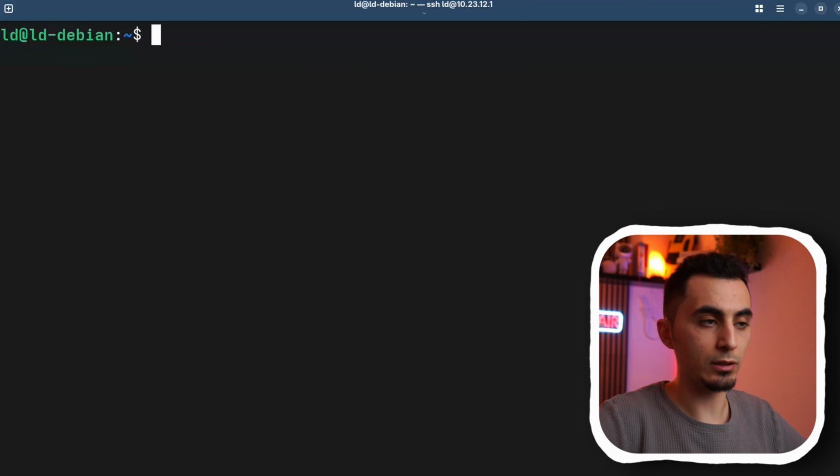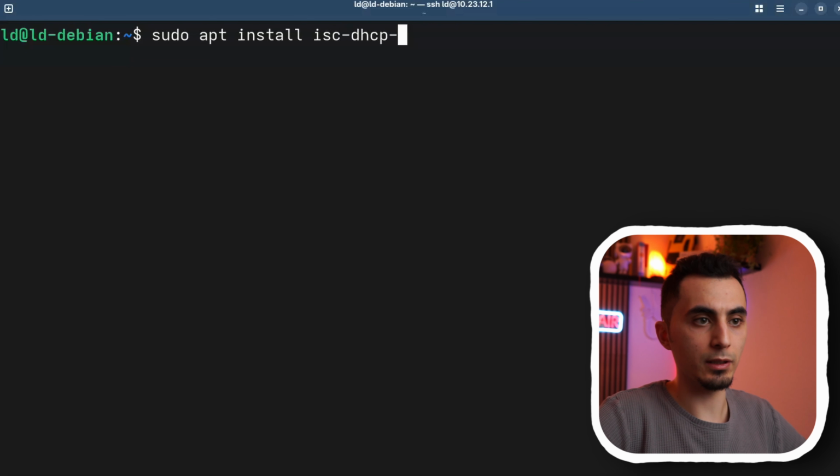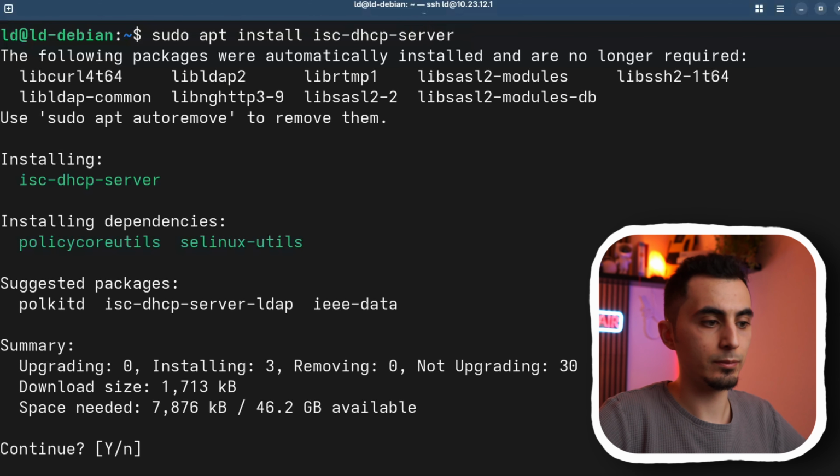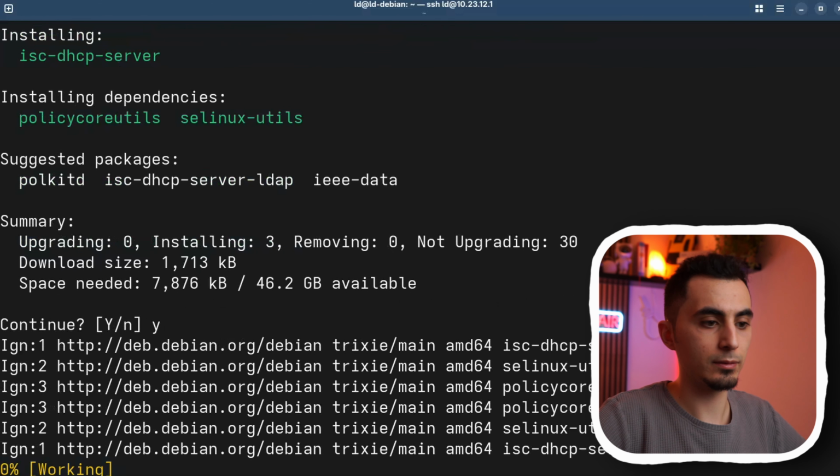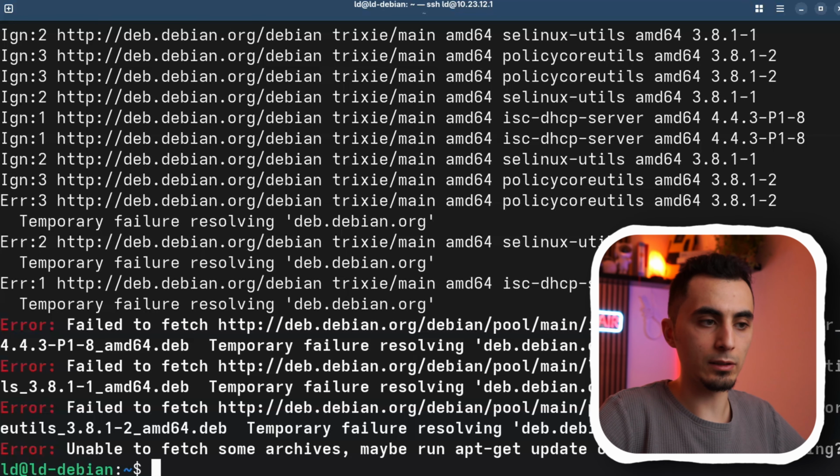Now we are ready to install the DHCP server. So just type the following: sudo apt install isc-dhcp-server. And yes, looks like it can't resolve DNS. So let's check what DNS it's using. Just type sudo nano /etc/resolv.conf.